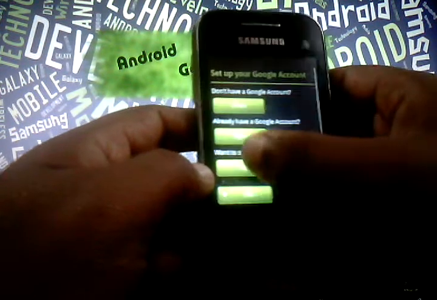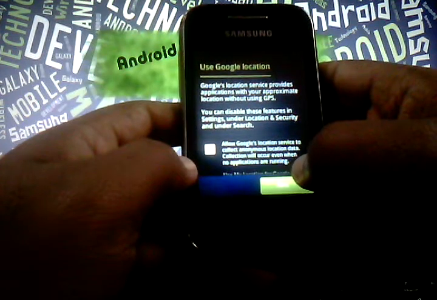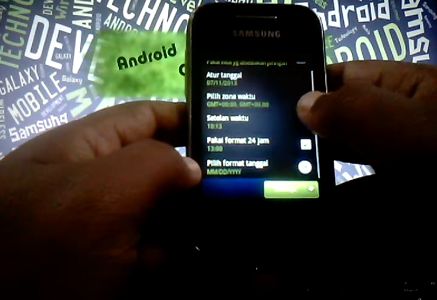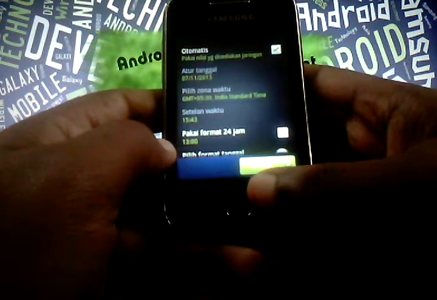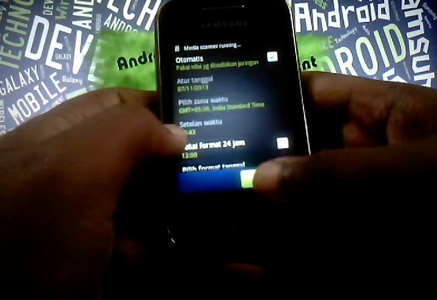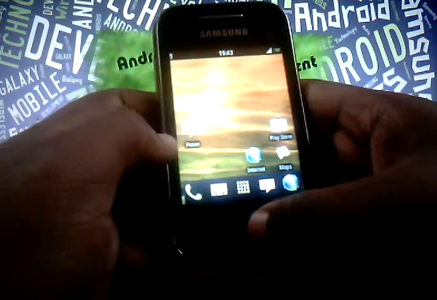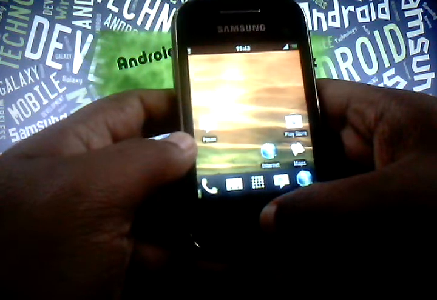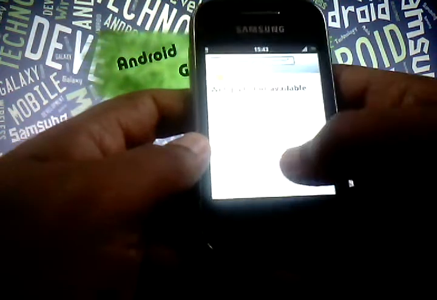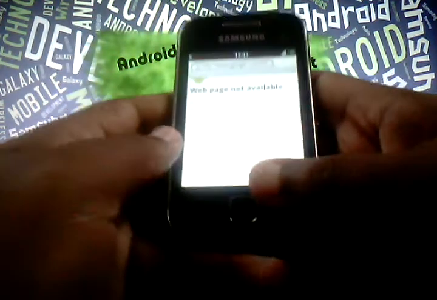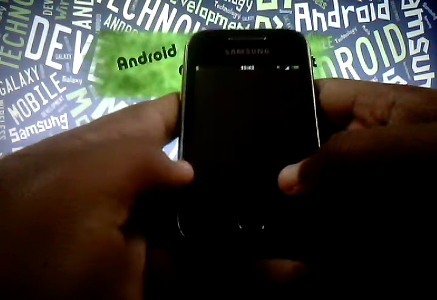Click on the Android robot. Skip the steps. For now, skip the steps. Now come back. The language has been changed to another one. It doesn't matter, you can change it, as it is a first boot. It may take a while, it will be a bit laggy.